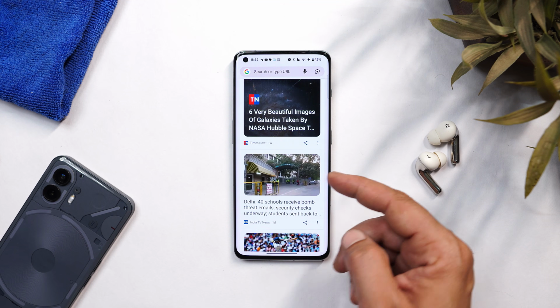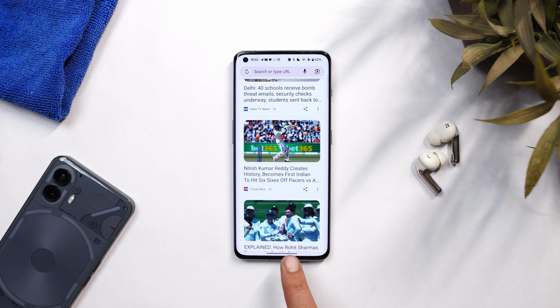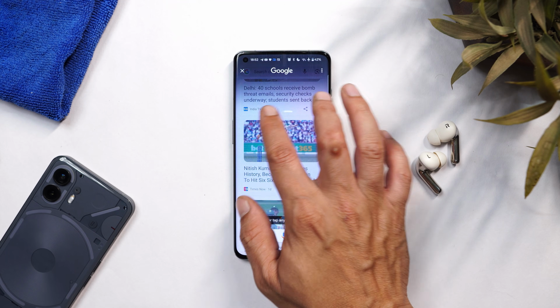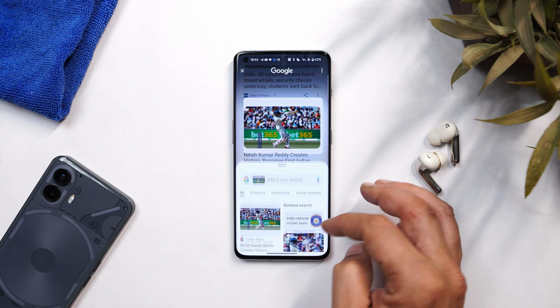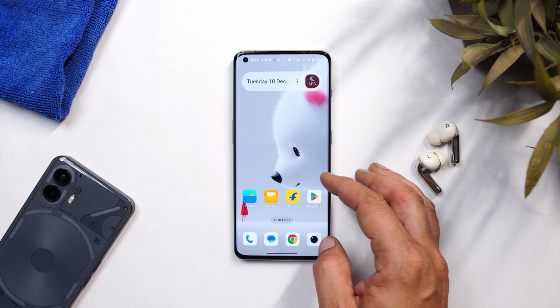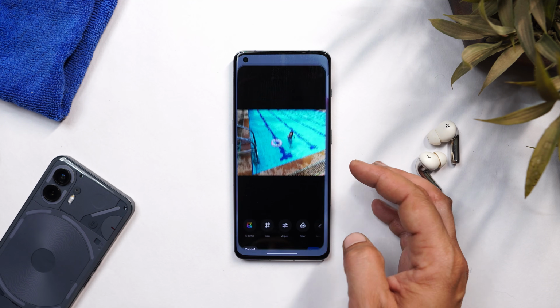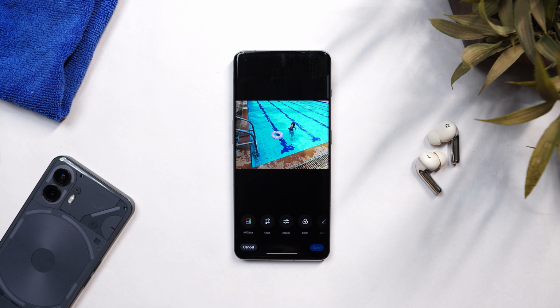Similarly, we can search anything on the web. For example, here we have an article. If I long press and now circle to search this preview or the thumbnail of the article, you can see we have similar search results. So this way you can use the circle to search feature on your OnePlus 11. And now talking about other AI features, those are in the gallery application.